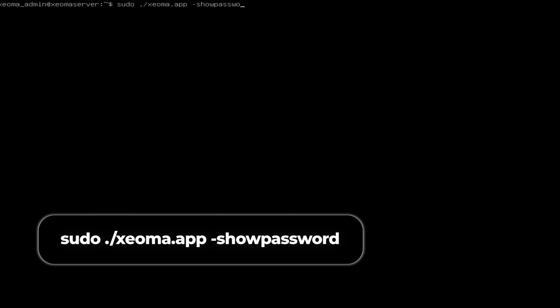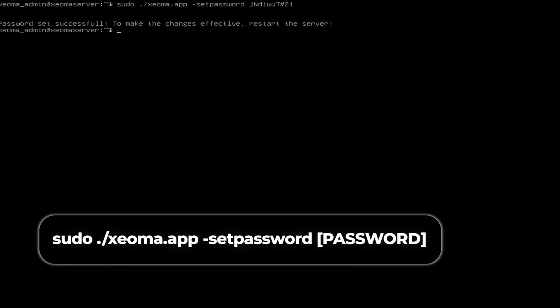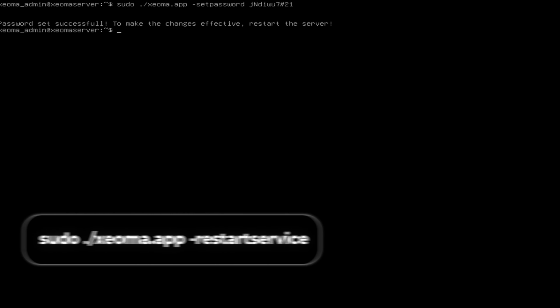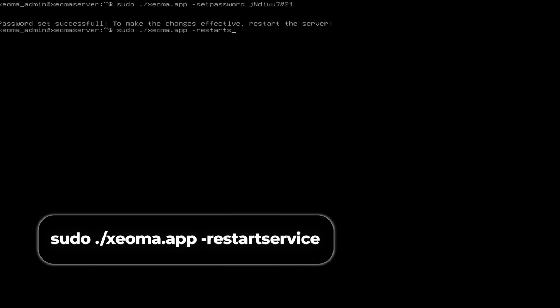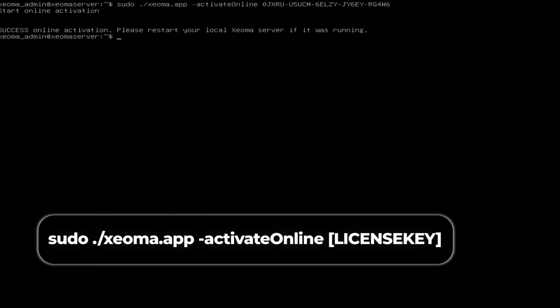To retrieve Xeoma's administrator password via console, use the show password key. You can use this password for IPM password-based connections. If you want to set your own password, use the set password key. If this command is applied to Xeoma installed to auto-start, you must restart the Xeoma service after changing the password. Use the restart service key to do this. You can also activate licenses via console using the activate online key.